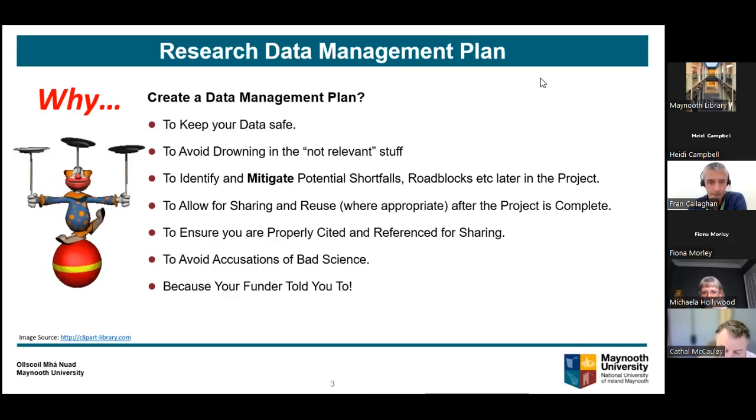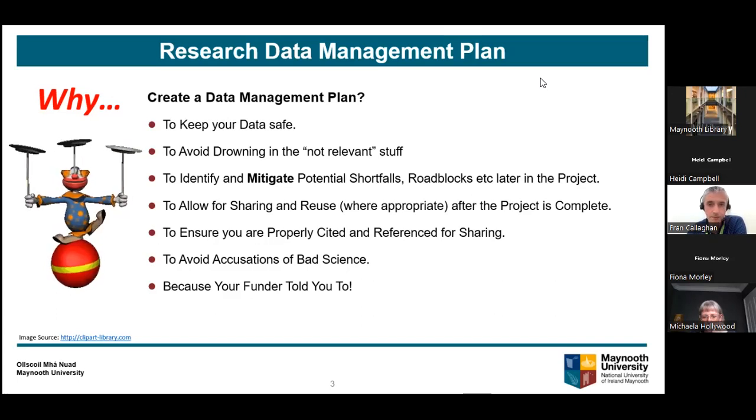And then finally, perhaps the worst reason to create a data management plan, but the reason for maybe 95% of my consultations, is because your funder told you to create a data management plan.